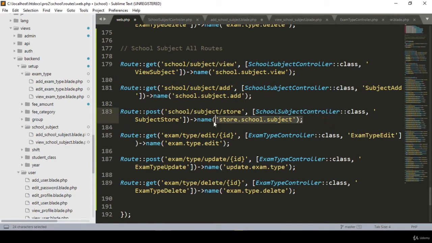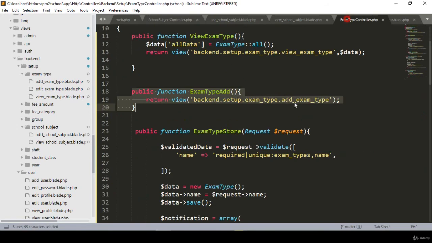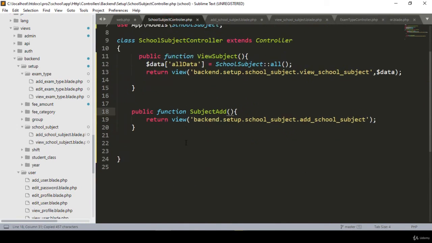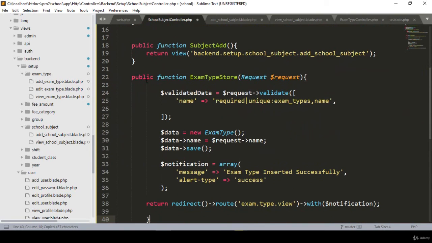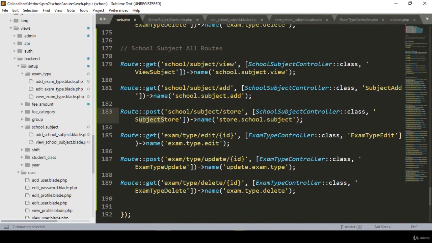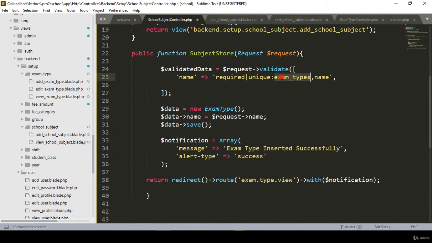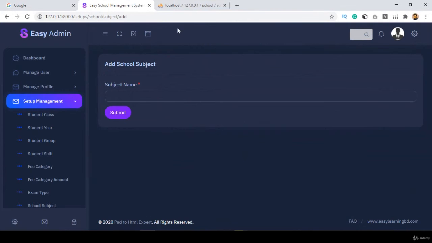So our name is updated, URL is updated, controller is updated, and there is our name. So I want to copy it from our exam type. I copy this exam, and then after this I paste it. So in our school subject controller, I have to create this method as subject store. So I want to update it. That will be subject store, and the request and everything will be the same, and we only have to update our database table.